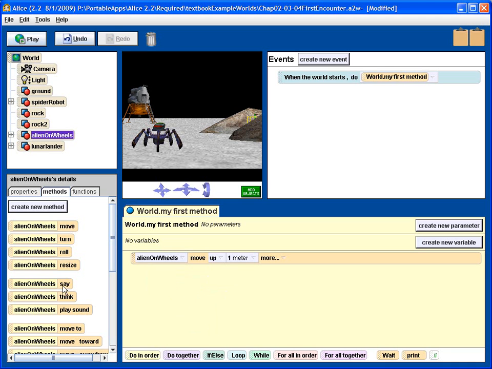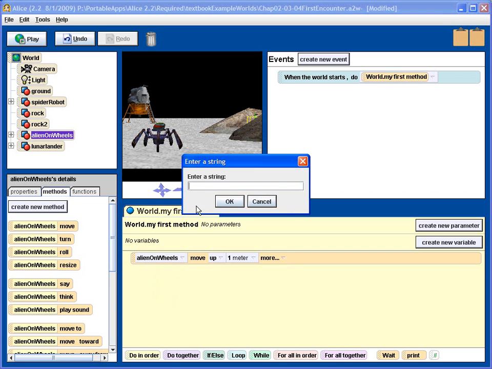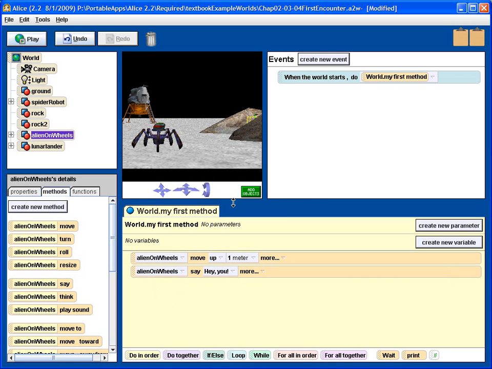Now let's have it say something. So we'll drag the say command over here as well. And the pop-up menu gives us a couple of default options, but let's choose something else. We'll click Other here and have it say, "Hey you." And that's a program. So we're ready to go.